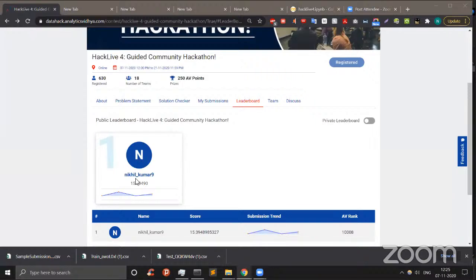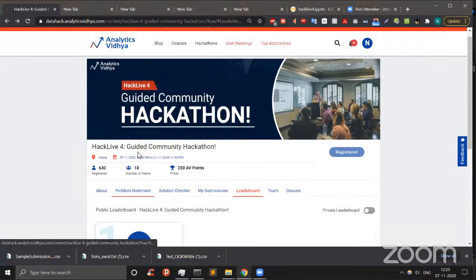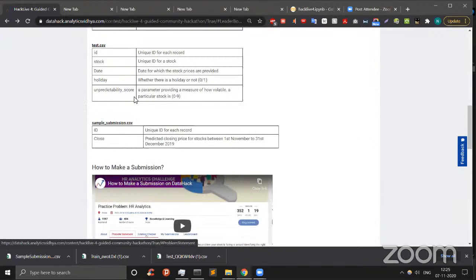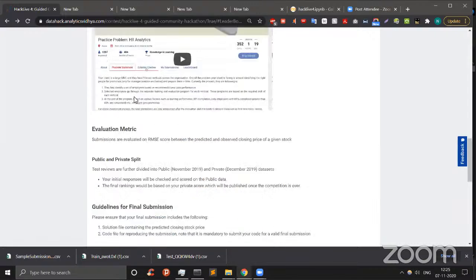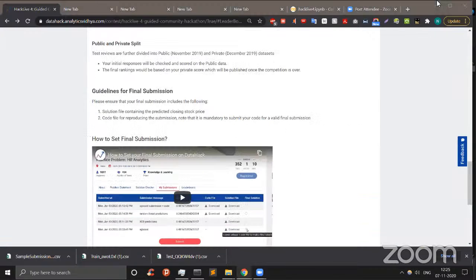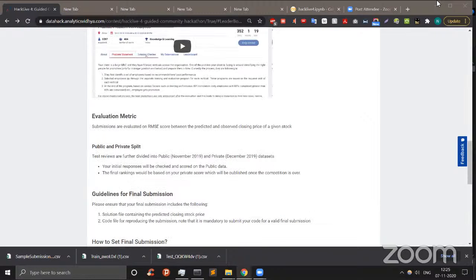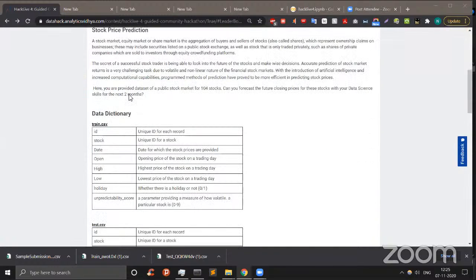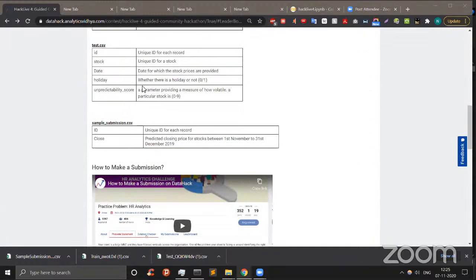Yeah, I'll come to Google Colab later on. So sample submission is basically the format you need to submit to the Analytics Vidhya platform.